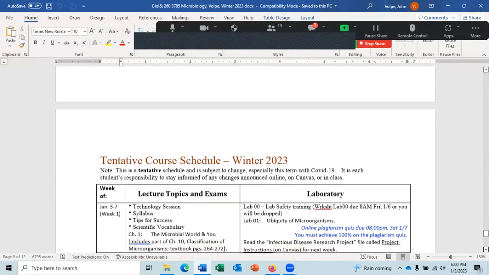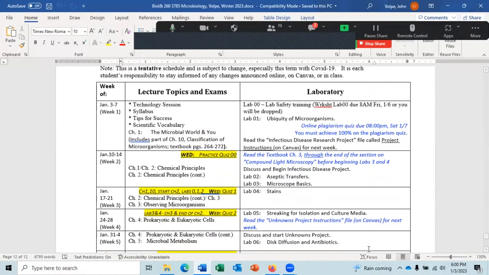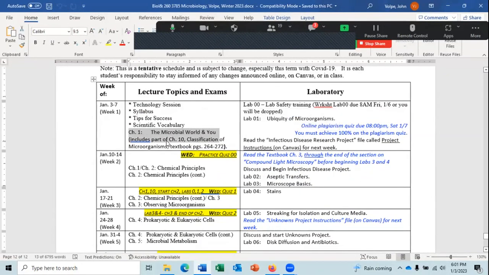Tentative schedule, winter 2023. I've talked about the technology session, I talked about the syllabus, a little bit of tips for success, not so much about vocabulary. And then we need to talk about chapter 1, the microbial world in you. While we're talking about chapter 1, we're going to talk a little bit about chapter 10 and the textbook pages 264 to 272.